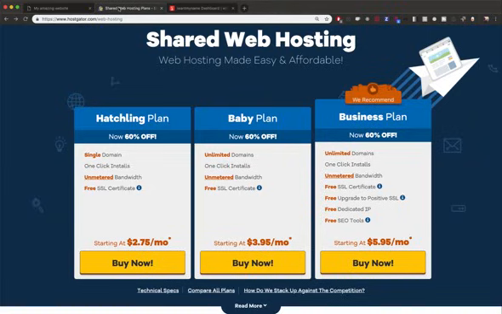So let's go over here to shared hosting plans on HostGator.com. Again, link is in the description. And you can either buy it for a single domain or unlimited domains. And then SSL certificate comes baked in on all of them. That means the HTTPS, with the lock, which is good.